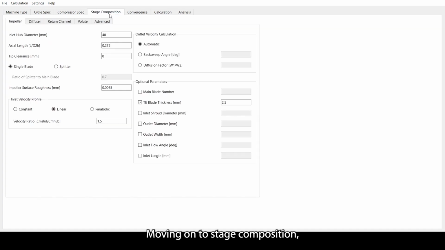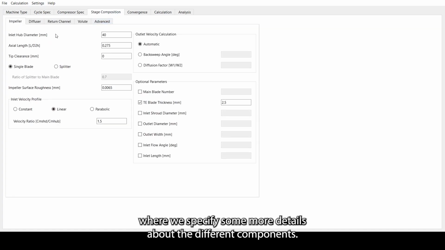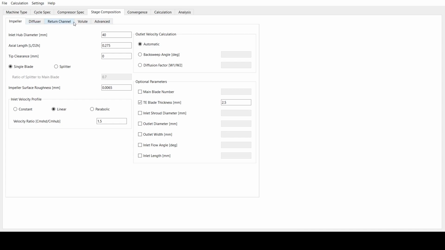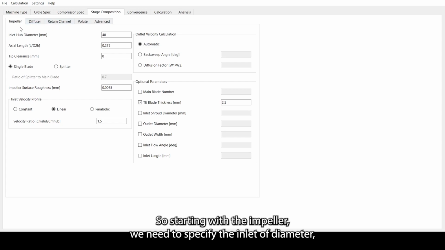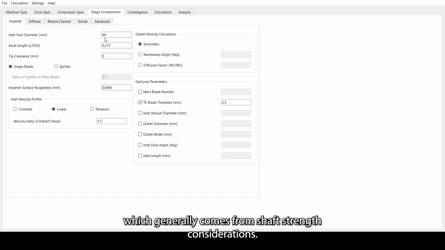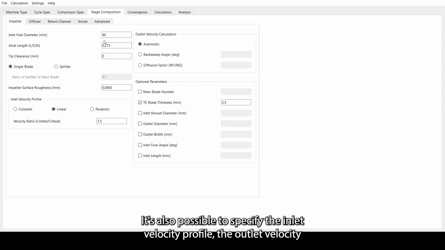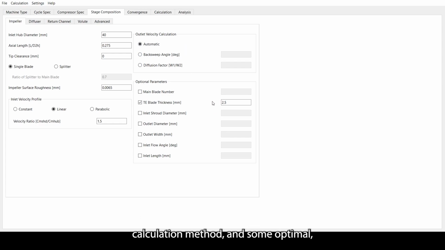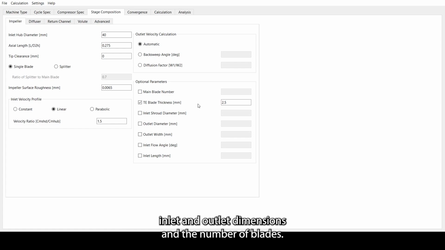Moving on to stage composition, where we specify some more details about the different components. So starting with the impeller, we need to specify the inlet tip diameter, which generally comes from shaft strength considerations. It's also possible to specify the inlet velocity profile, the outlet velocity calculation method, and some optional parameters to impose various inlet and outlet dimensions and the number of blades.